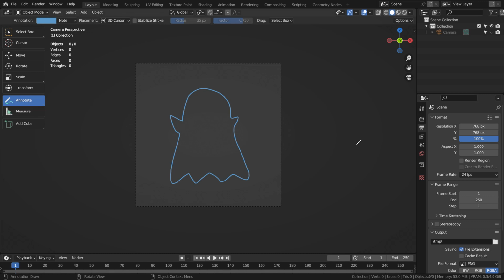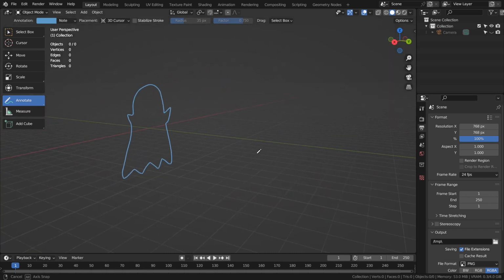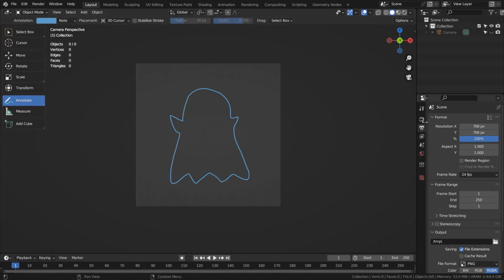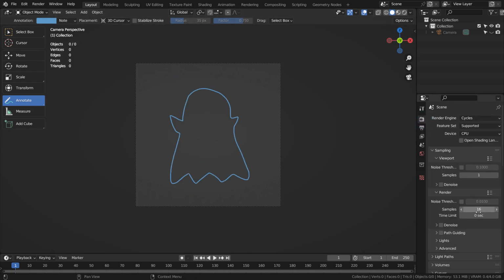This is how the scene looks in Blender. Please use Cycles with 768 by 768 resolution without the denoise and composite nodes, and also set the background strength to 0.5.